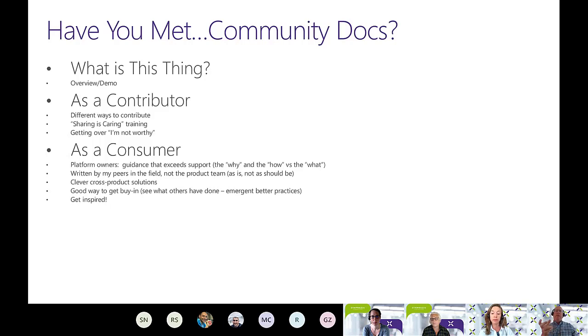So Mark and Emily, who's the user? Obviously the site builder is a user. Is the IT pro? Is there IT pro content out here? Is there developer content, or are there different communities that you would direct people to for those things?